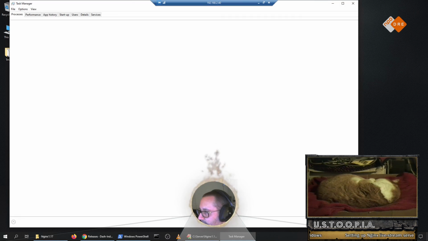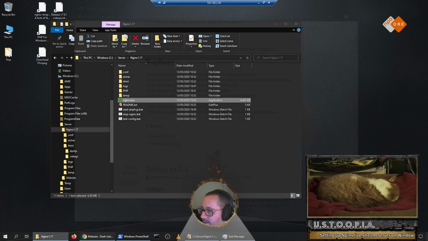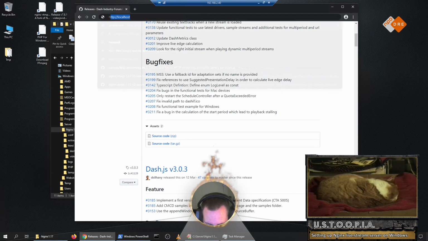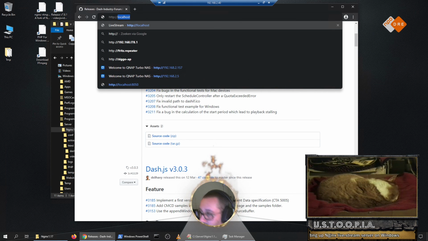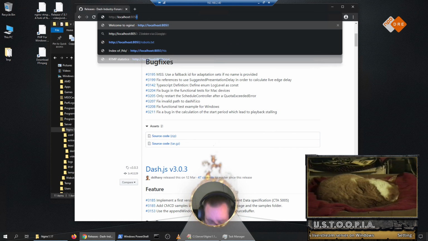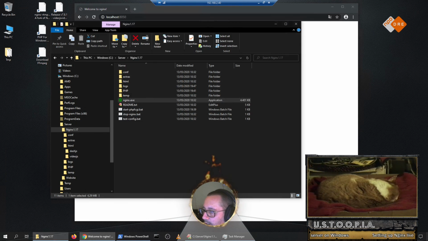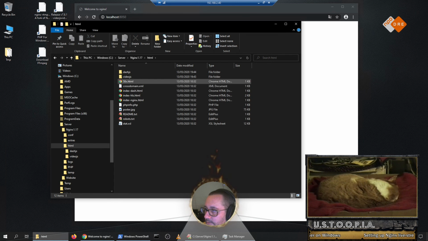Now check your task manager and you should see 2 Nginx processes running. These 2. That means it's running. This also means that you can open your localhost. Oh, there it is already. But on port 8050, or what did we choose? I believe 8050, yeah. There you can see it's working. This is the default page. In our HTML folder, it's actually the one called index.nginx.